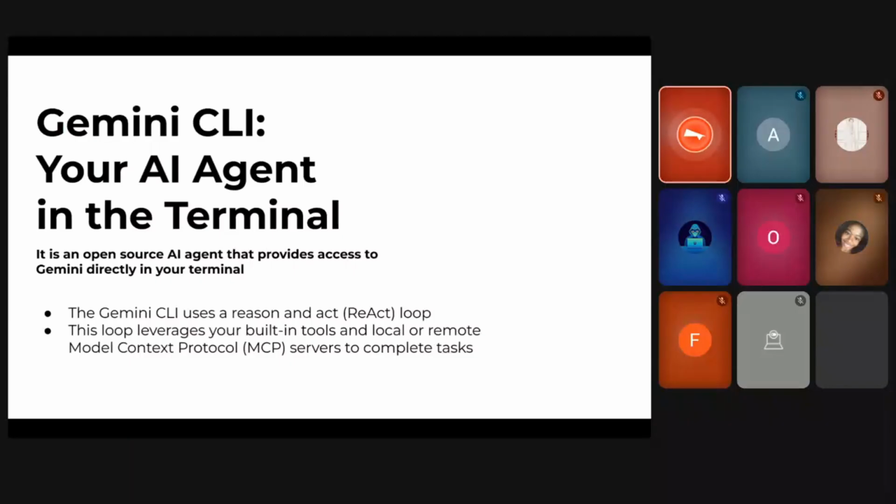One of the amazing things about Google is that they have premium offerings and also plenty of open source. Gemini CLI is one of the open source tools out there, and you can use it directly in your IDE, in your development environment. It's quite functional, very, very good. It leverages the Model Context Protocol to do several tasks.